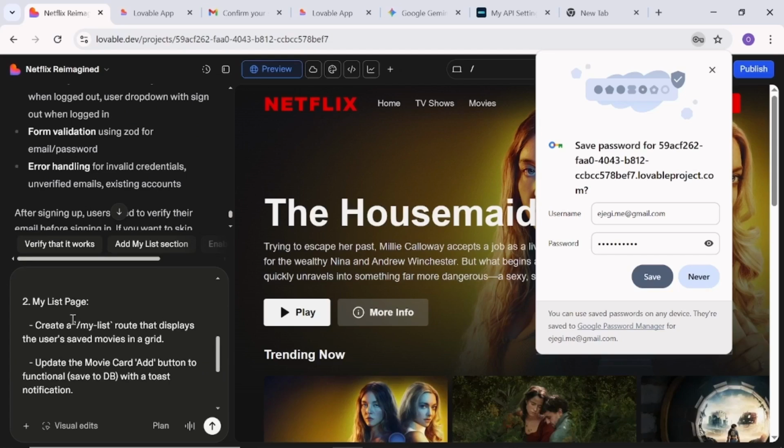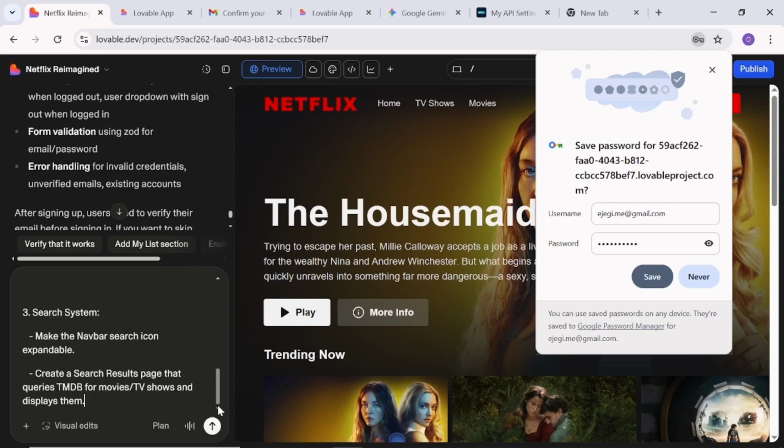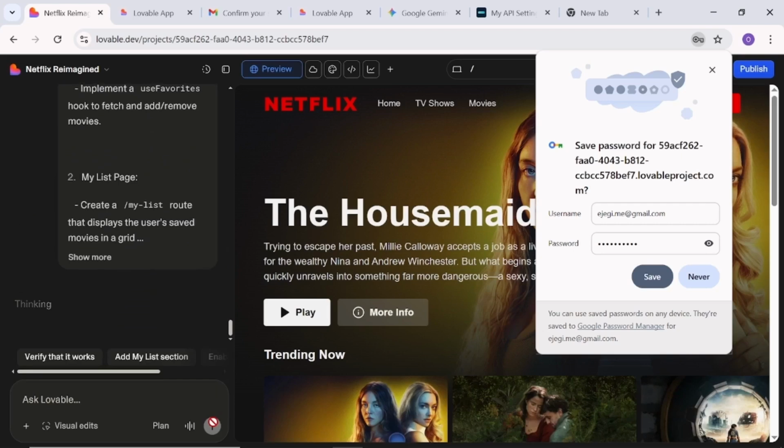So this is what we'll be creating now, my list page, where we can create a my list route that displays the user saved movies. This is basically saying create a list page, so when a user clicks on save for any particular image, it saves that image to the list. We'll also update the movie card add button to be functional with a toast notification. Then the search system. We also want to implement a search system where a user can just type in a movie and then that movie displays. So we send this now to Lovable.